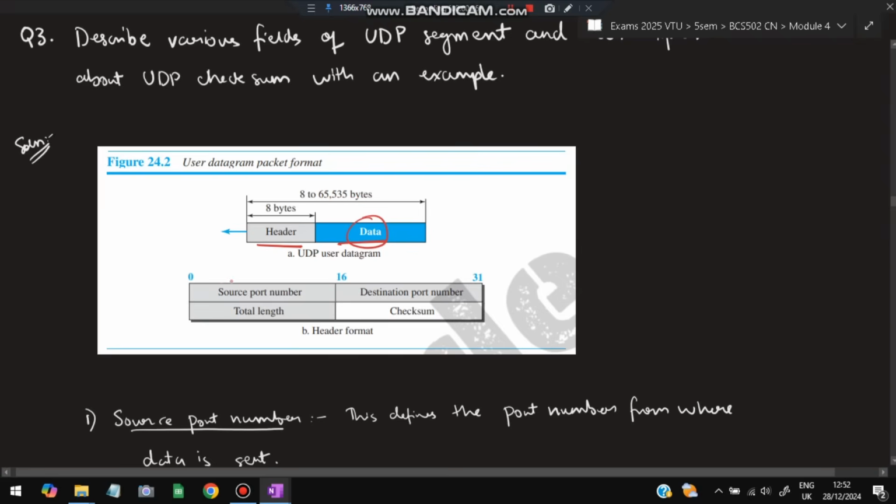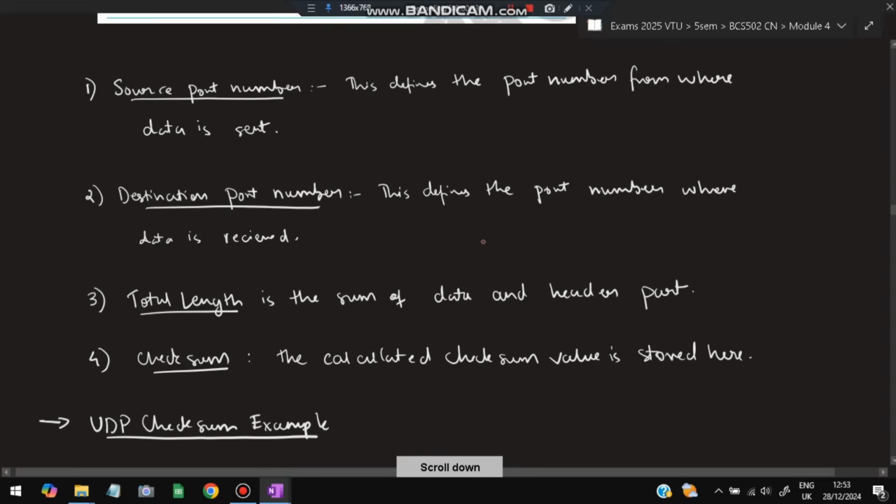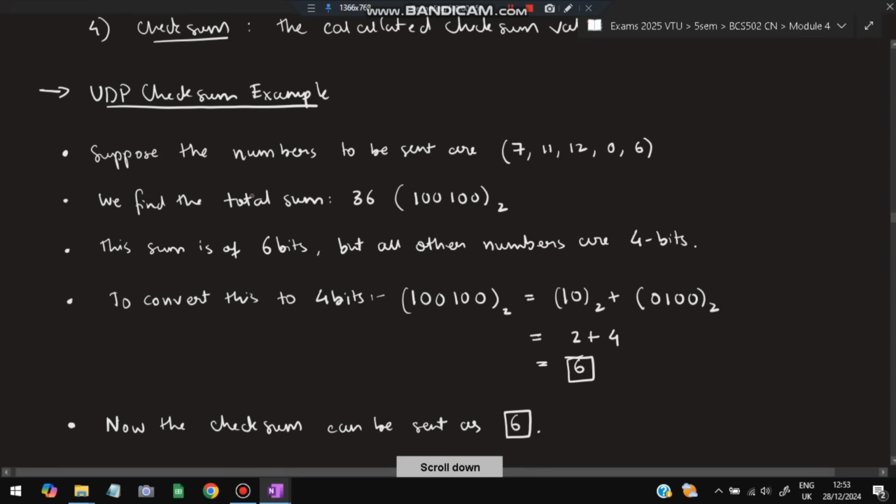Inside the header, we have four more things: source port number, from where the data is being sent; destination port number, where the data is being received; total length, which denotes the total length of the header and the data; and checksum, the value we have for detecting whether there was corruption or not. Now let's understand checksum using an example.